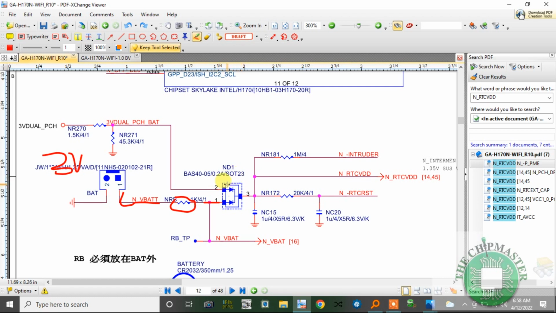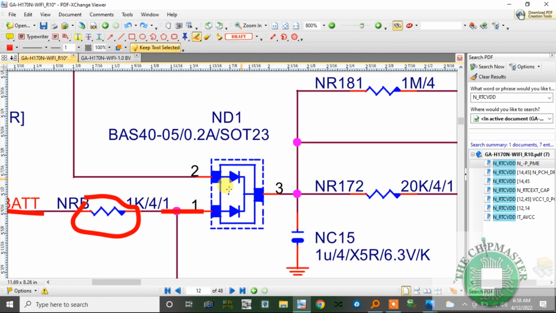So this is acting as an OR diode. This is an OR application of a diode. If you notice the orientation of the diode symbol, the voltage can flow this way only. As you can see, there are two paths.